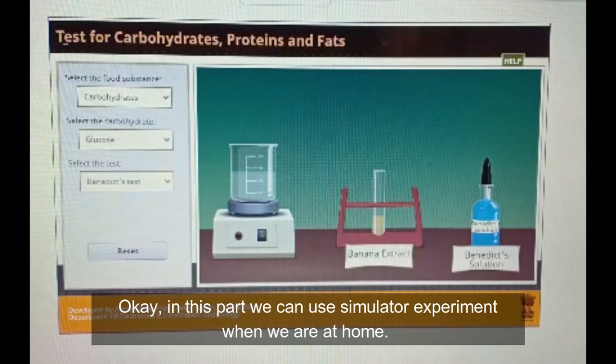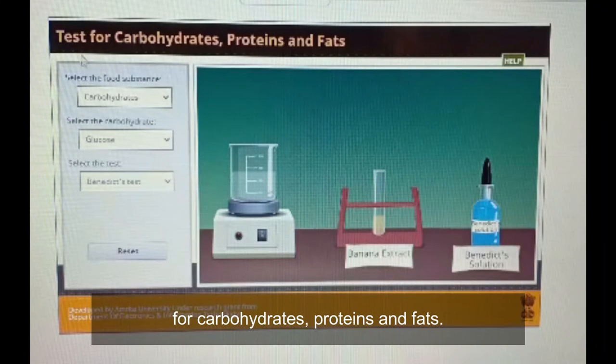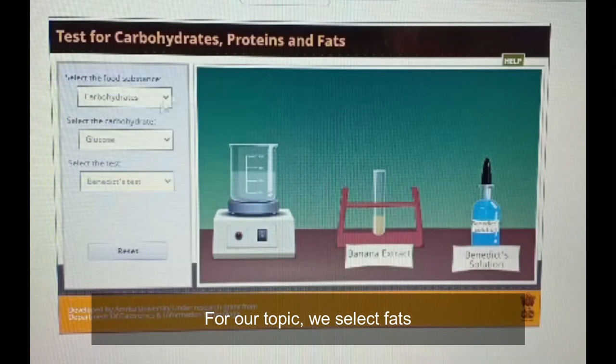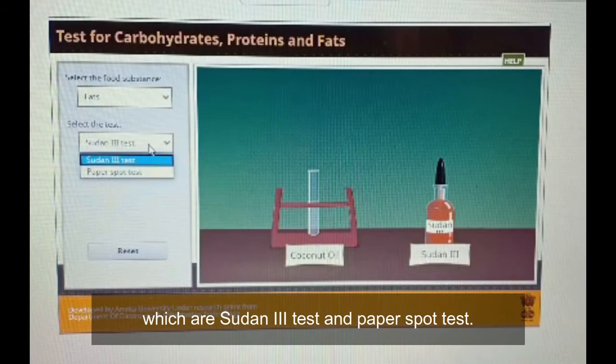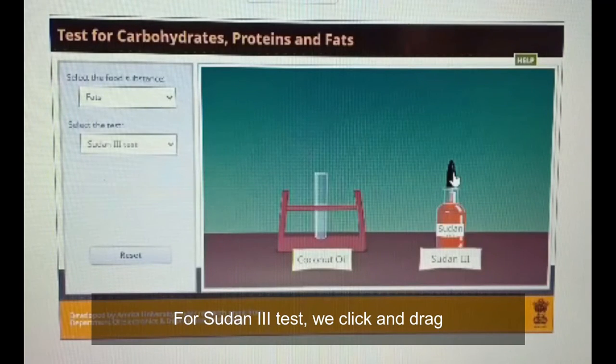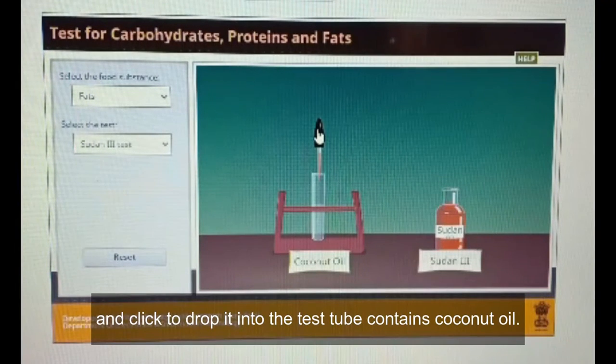Okay, in this part, we can use an online simulator experiment when we are at home. With this simulator, we can test for carbohydrates, proteins, and fat. For our topic, we select fats, and we can see there are 2 types of tests, which are the Sudan test and the paper spot test. For the Sudan test, we click and drag the dropper from the concentrated Sudan bottle and drop it into the test tube containing coconut oil.